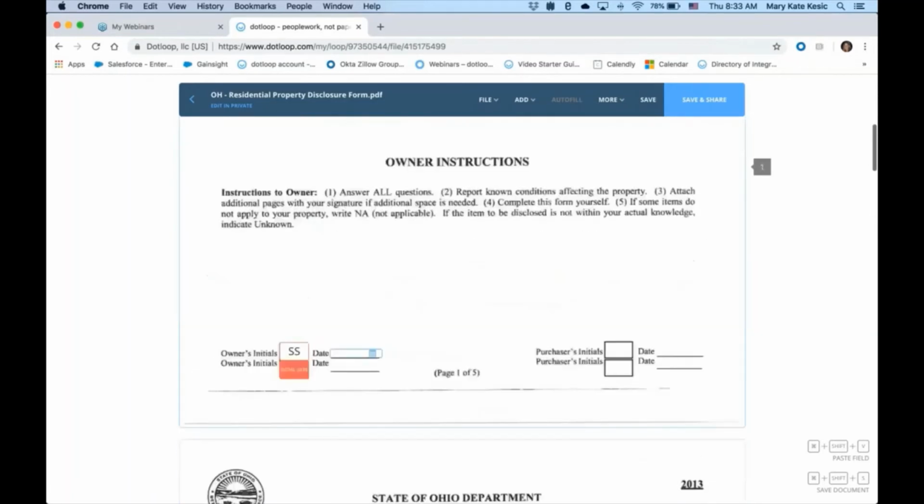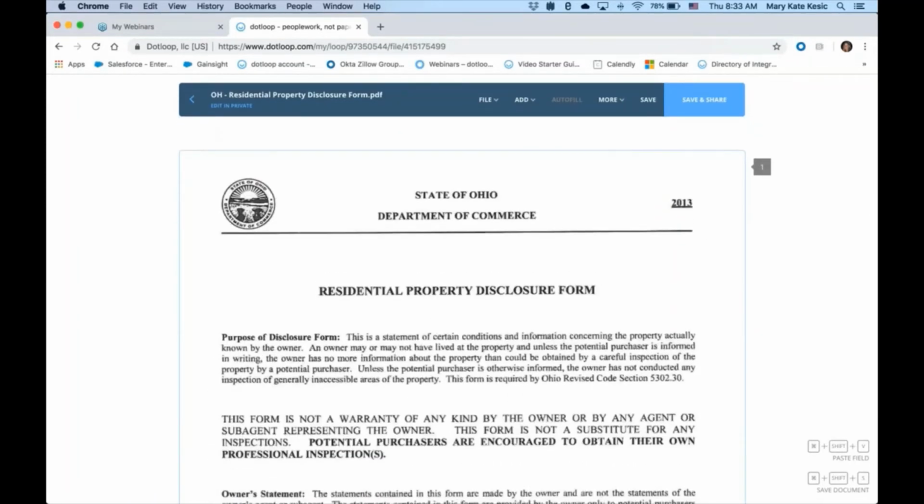All right, so I'm going to pause quickly and see if we have any questions that are coming in right now that need to be addressed over this doc editor section. Nope, perfect. All right, it looks like we're good to move on.